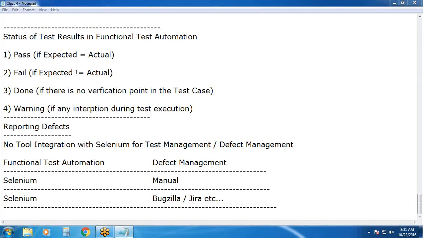Indian timing only. Today evening 5:30 p.m. Indian time, which is Saturday 8 a.m. EST in US time. Okay, we will meet at that time.